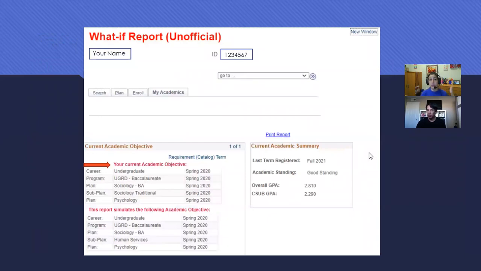And it's going to give you that what if unofficial report. It does say it in big bold letters on the top so that you understand you did not just change your major. You're just looking at the course requirements for that different concentration. It will list what your current academic objective is, and it will tell you what this simulated academic objective looks like based on the courses that you've completed and the requirements you've completed so far, what you have left.